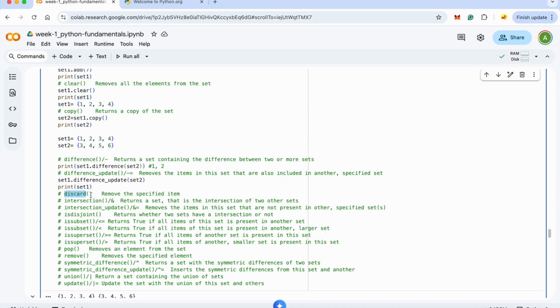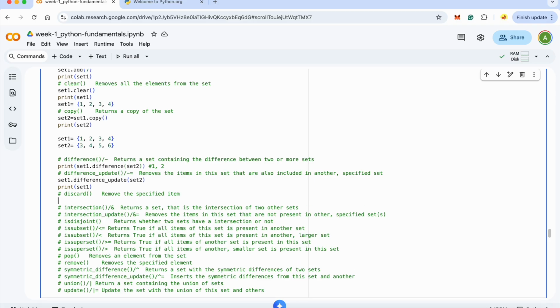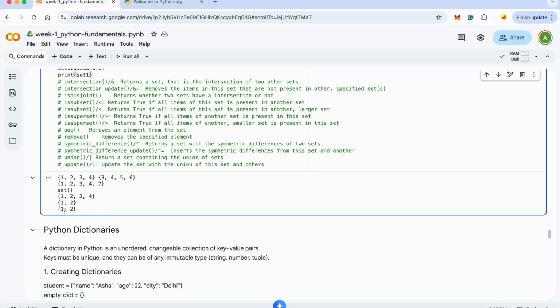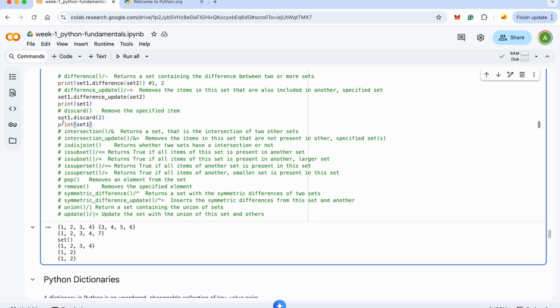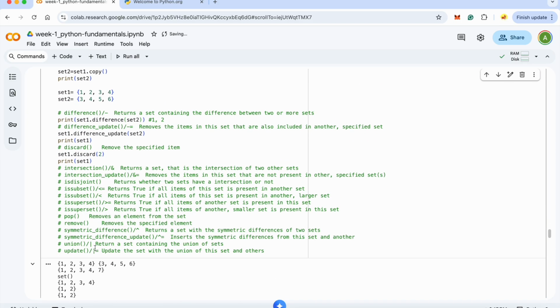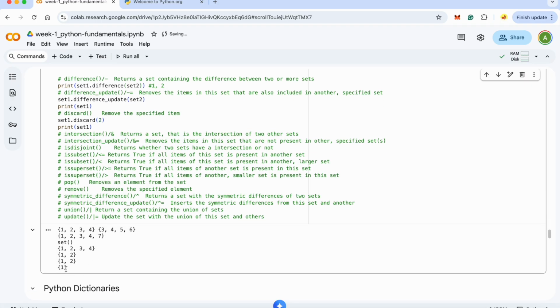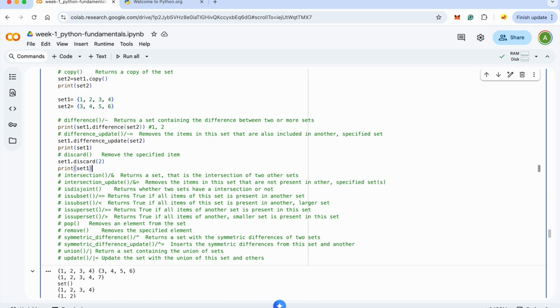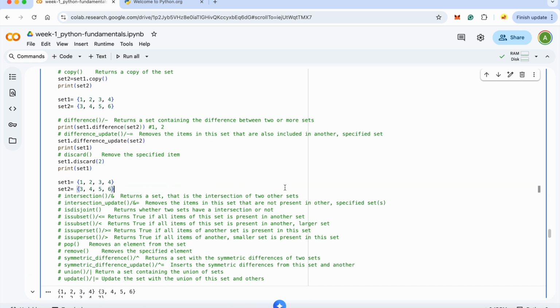Now discard, we know how to remove an element from a set. So for example right now my set1 contains 1 2. If I want to delete 2, I could do set1 dot discard, right? So it will work. So right now set1 has only 1. Okay, let me just recreate my set again.